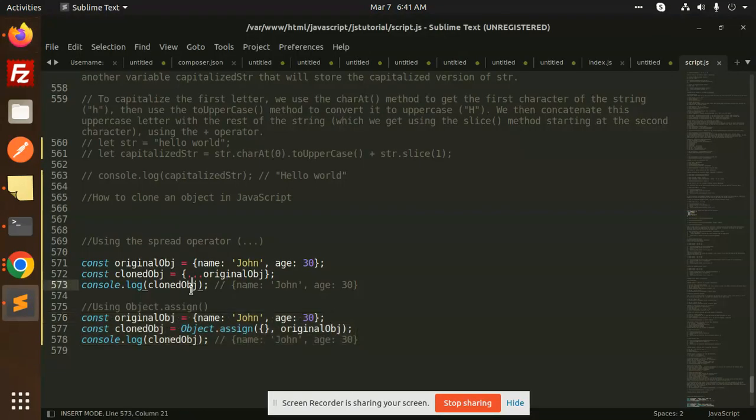So the methods are the spread operator and Object.assign, to clone an object in JavaScript by these two methods.